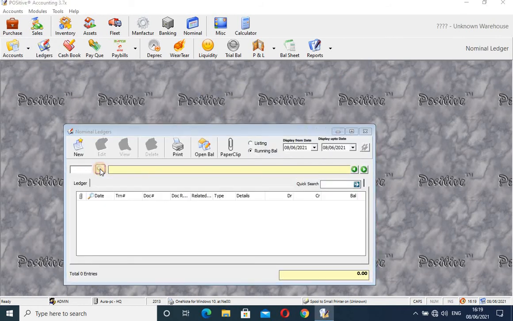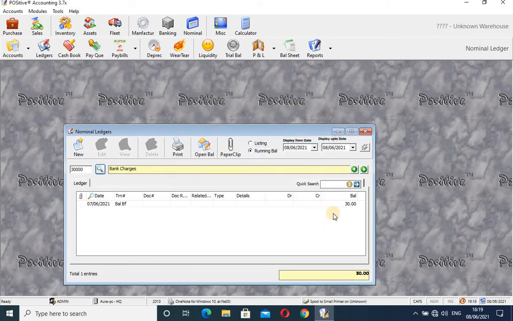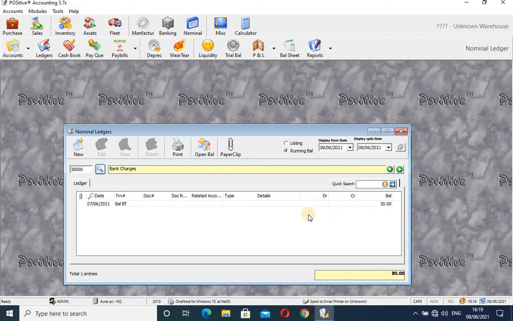These ledgers you are able to check, let's say if it is bank charges, you can also check bank charges. If there are any bank charges here, you're able to check.